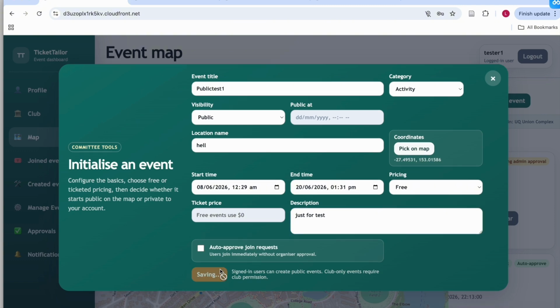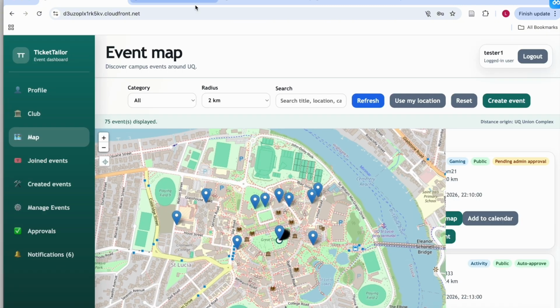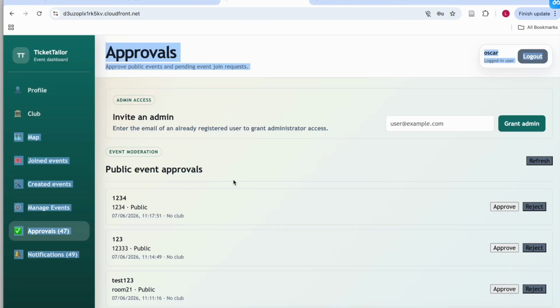Create the event. Please note that you should not enter any illegal information because the system admin will review what you create. Only after the system admin approves your event will it be visible to others. We have built these 2 types of events.